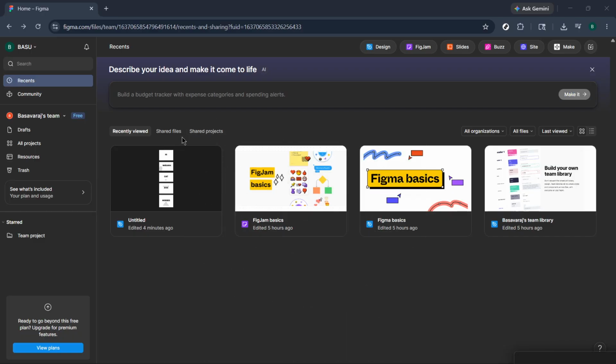Let's dive right in. First, the great thing about Figma is that it allows you to add page numbers effortlessly, especially when working on presentations or multi-page designs. So let's get started with the steps you need to take.